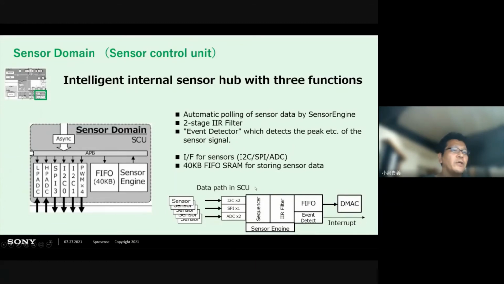And the imaginary data path of this sensor control unit is like this. There are sensors and inputs using these buses, and polling by the sequencer, that is the sensor engine. After that, there is the IIR filter, and the filtered data will be stored into the 40 kilobyte FIFO. It also goes to the event detector logic to generate the interrupt.